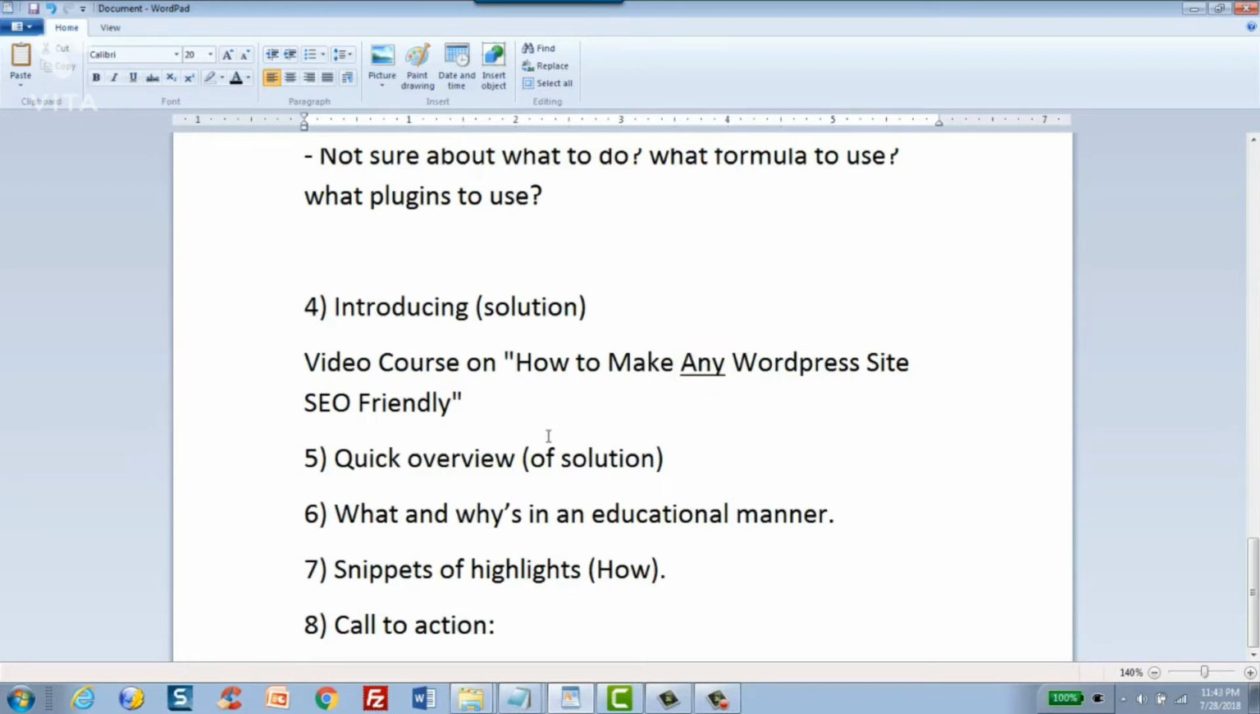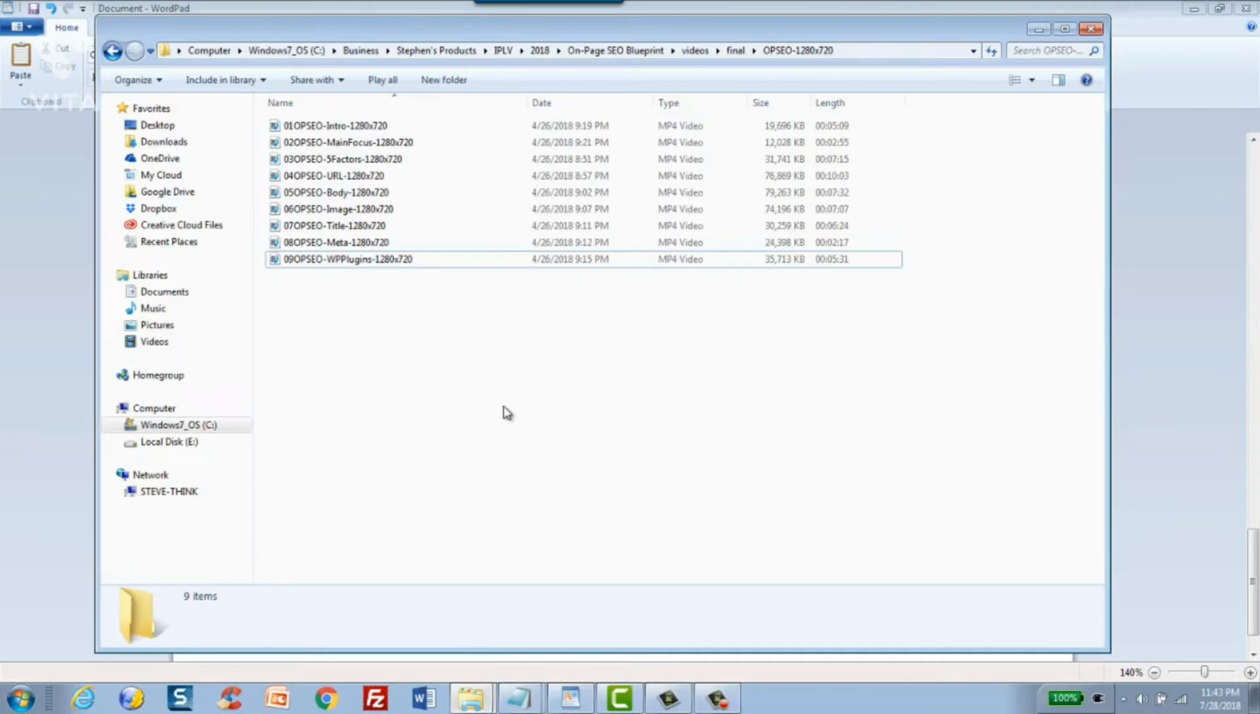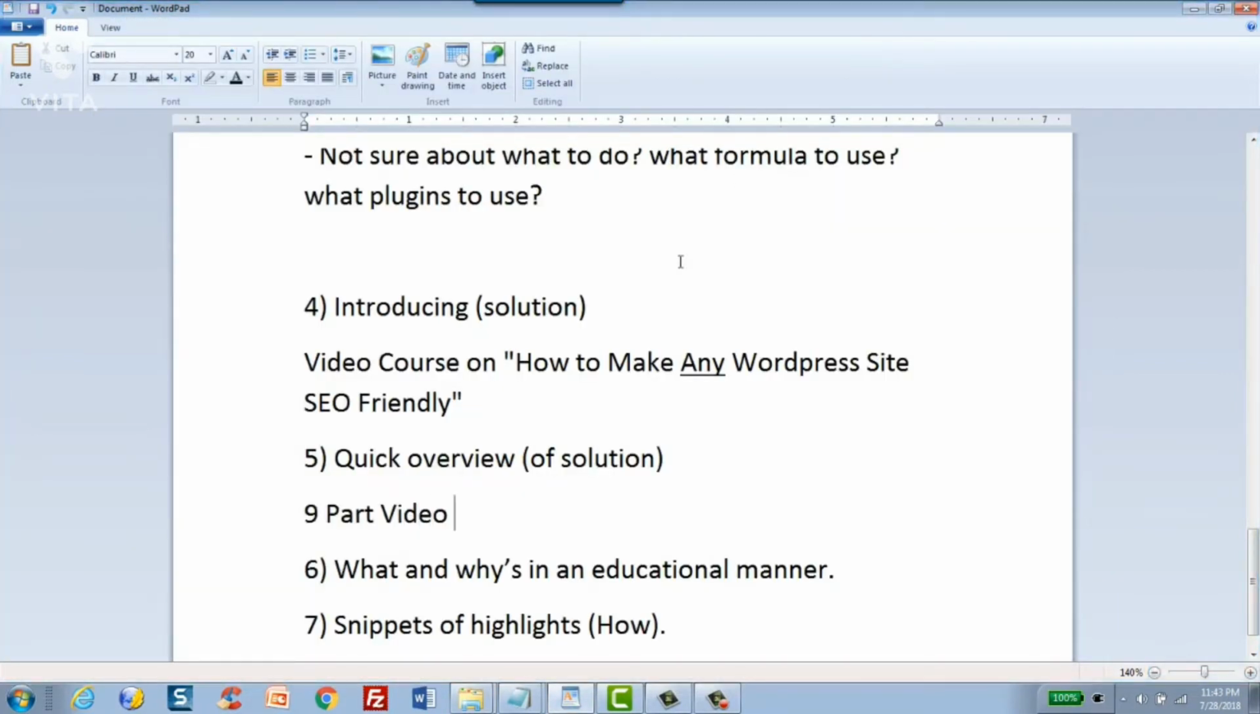And then of course the quick overview of the solution. I forgot how many parts it was. I think it was 9. Let me just check real quick. So it's a 9-part video course.